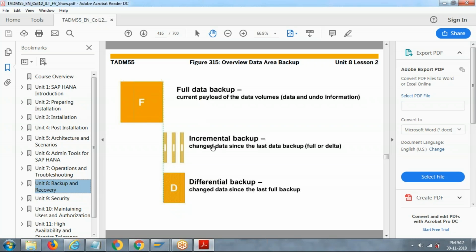Incremental backup, the naming itself is there. Incremental means the changed data since the last day's backup. Whatever changes are done, only those changes I want to take: yesterday's changes plus today's, that will be incremental plus one. So that backup we call an incremental backup.